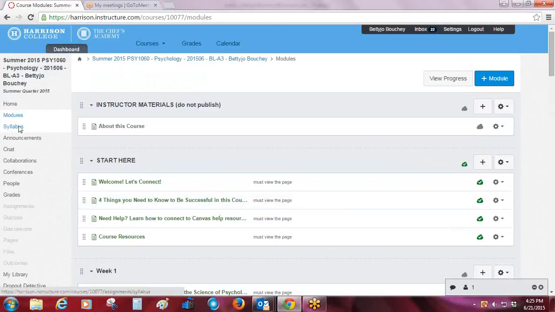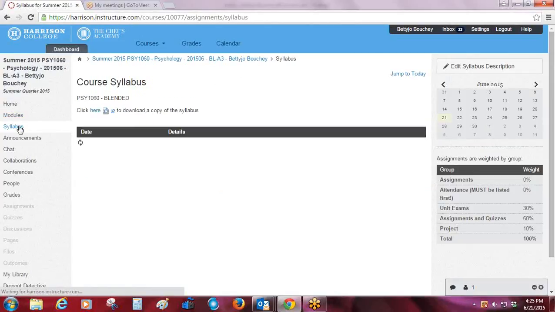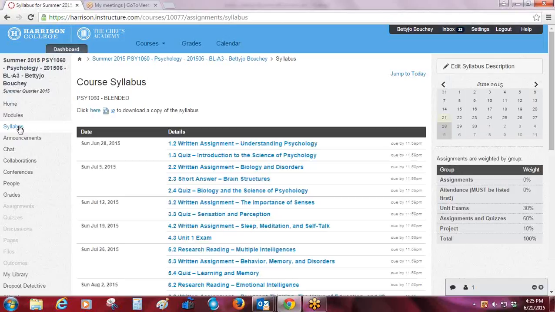The second thing that I think is important for you to see is the syllabus page. Of course, Abby handed out a hard copy of the syllabus to you today, which is kind of my contract with you throughout the term, so do hang on to that. But if you ever lose it, you can download a physical copy right here by clicking on this hyperlink, and then you can print that out.